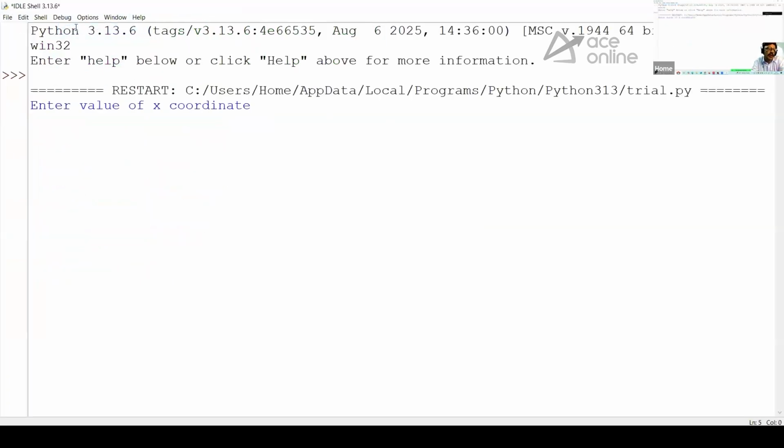And I will give x coordinate as minus 3.5 and y coordinate as 0. X is minus 3.5, y is 0. Then definitely the output should be x axis. Correct. And the program is working.